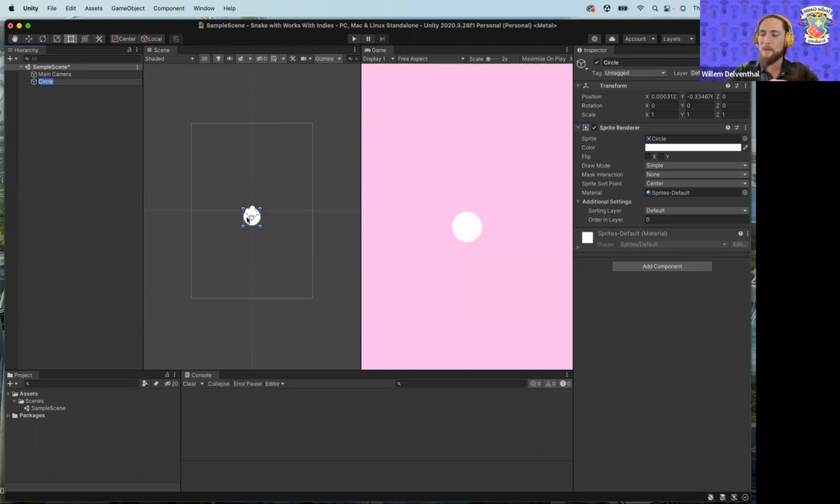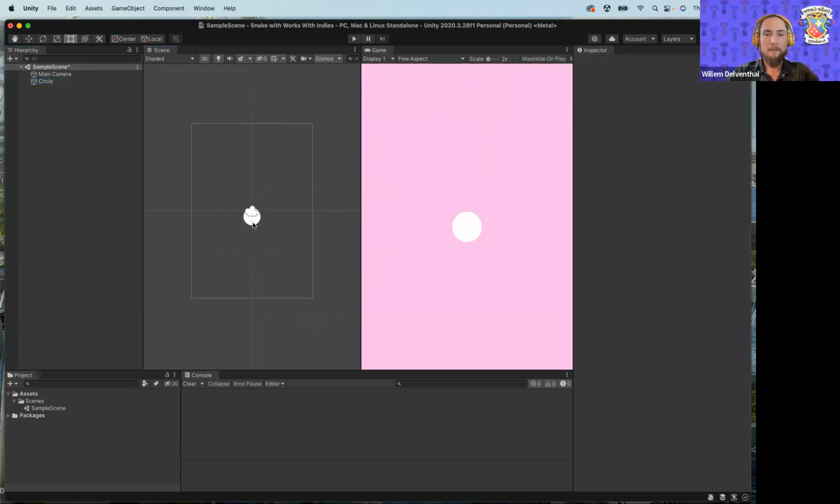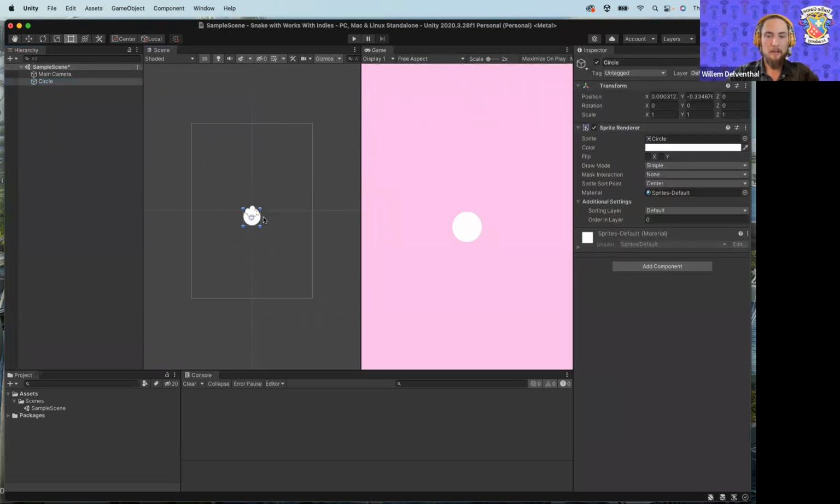You'll notice as soon as I do so, you're going to have three different things happen. First of all, a circle appears in your hierarchy. This is all of the game objects in the current scene. Then you have a circle that actually appears in the scene. And then you have a circle that appears in the game.